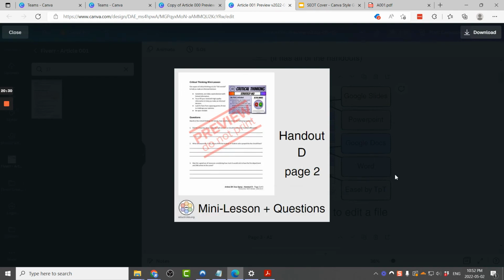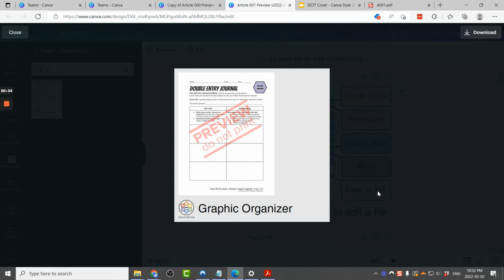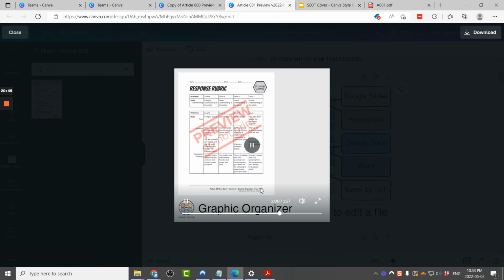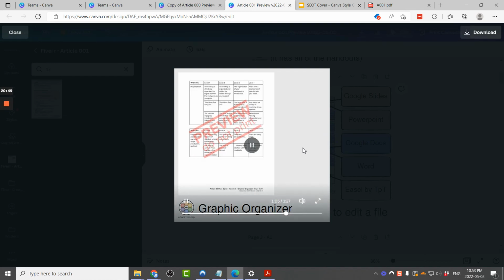So right now when I do the preview, I make sure that the handout D and the pages, they actually match up. And here's the graphic organizer. And then this is page 2. I can see it at the bottom there. And I can see that says page 3. Maybe in a future version of the template, I'll have page 3 and page 4 on the side here. We'll see. Page 4. There we go.